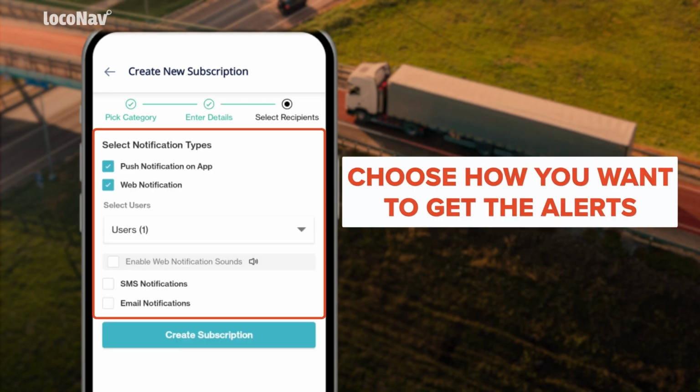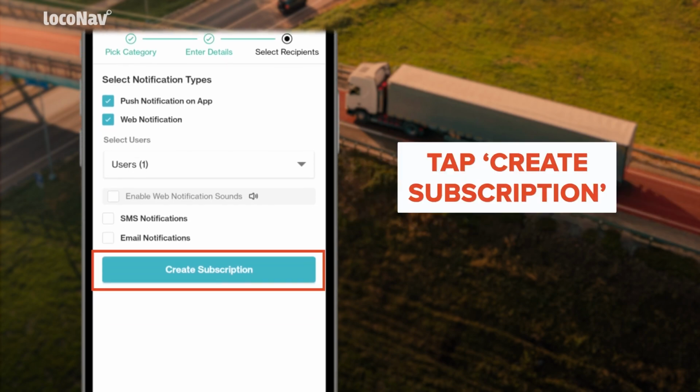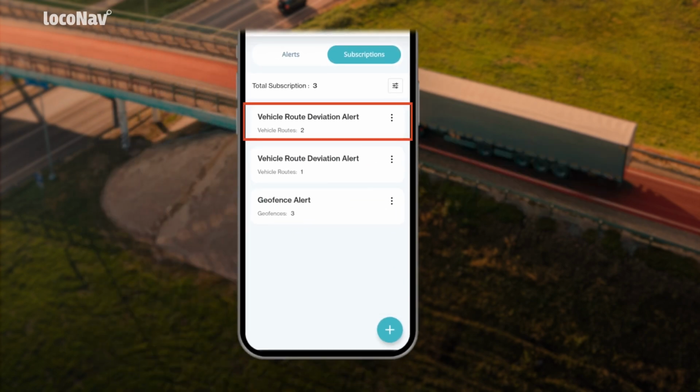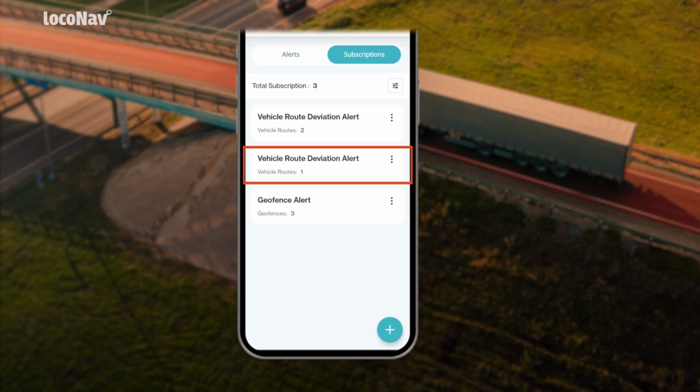You can choose to have these notifications come to you on the mobile app, web, SMS, or email. Tap Create Subscription to save the alert settings. You can set up as many route deviation alerts as you like for each of your vehicle routes.